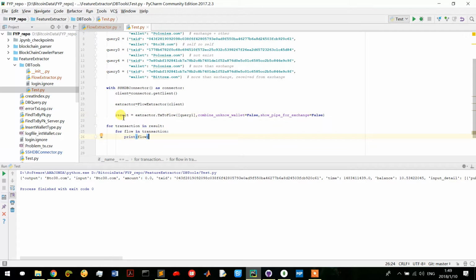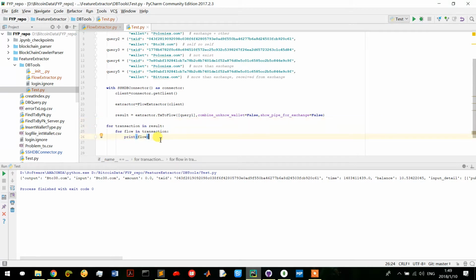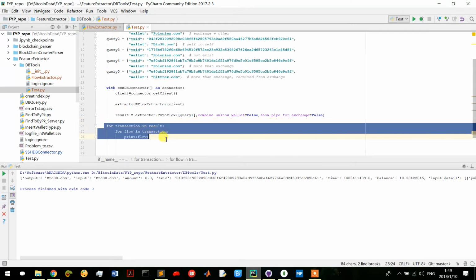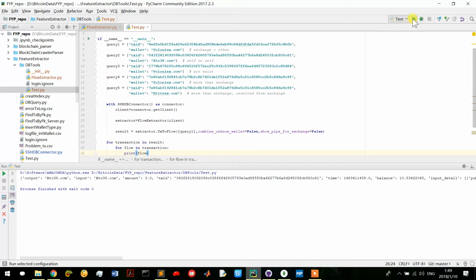So it will return you a 2D array. You can iterate it, like use two for loops here, like this. For transaction in result, for flow in transaction, print out the flows. Okay, let me run this for you.